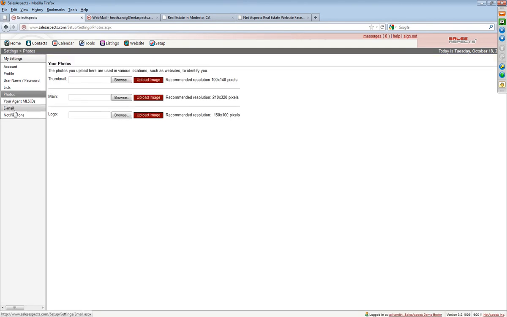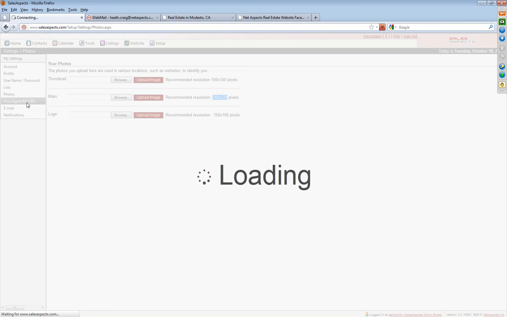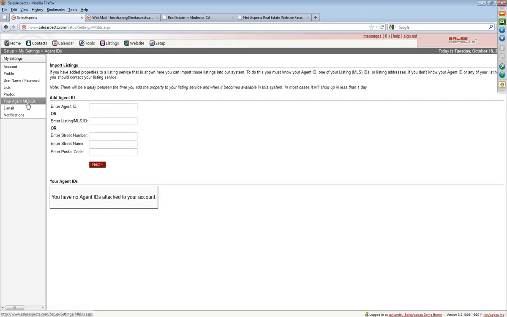Updating your photo. If your photo isn't in here, then I recommend you upload a good quality thumbnail, and it gives you your actual size parameters and a main photo. And if you have your own custom logo, you might want to upload that. And I'll show you where the logo will actually populate as well. Your agent MLS ID numbers. So this is simply where you add your individual MLS ID numbers.